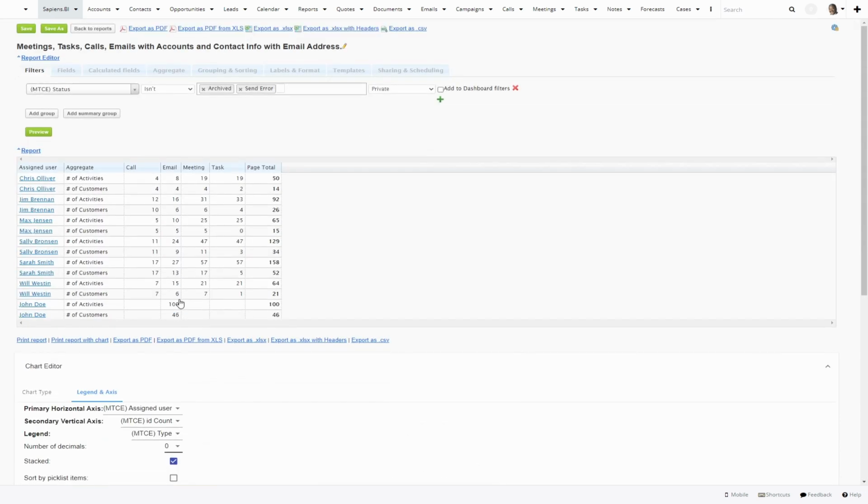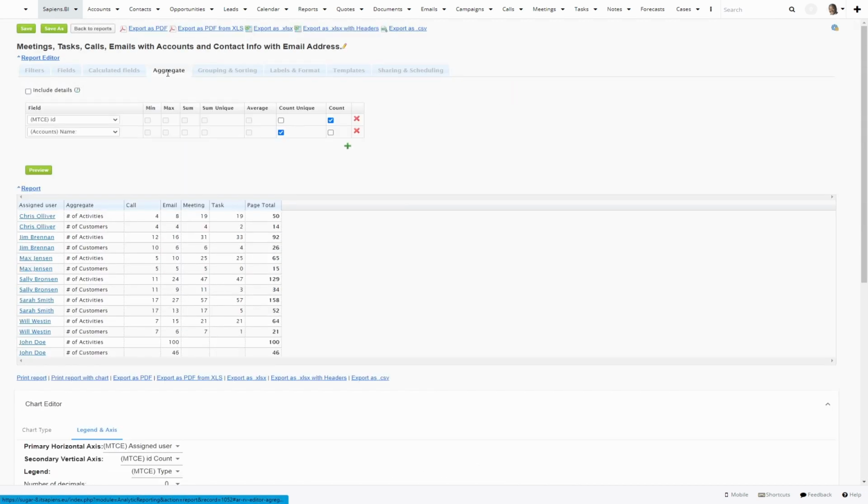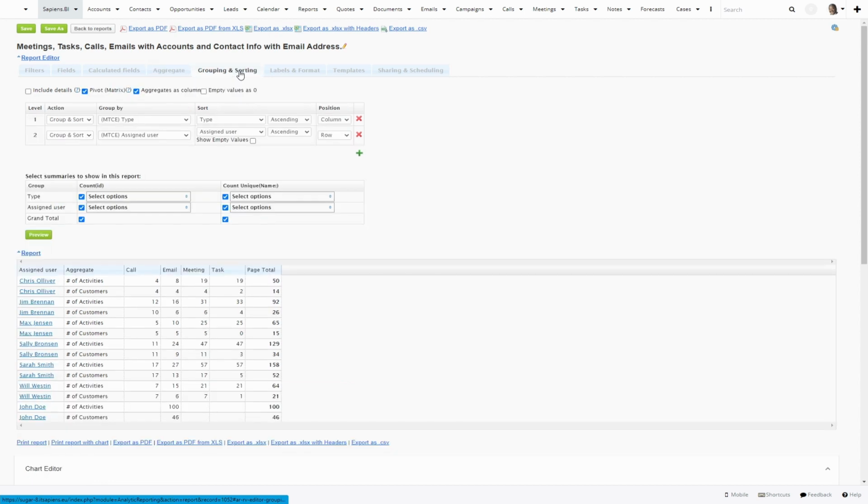The first thing you need to do is go over to the Aggregate tab, and in here you can see I have two items. I have the meetings, tasks, calls, emails ID, and I have the count for that. And I have the name of the accounts and the unique count for that. So what this does is that if you have the same account listed twice, it's going to show up only one time. Now that the aggregates are set up, we can move on to the grouping and sorting tab.